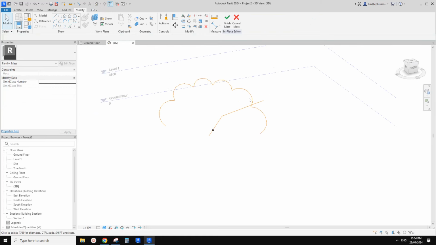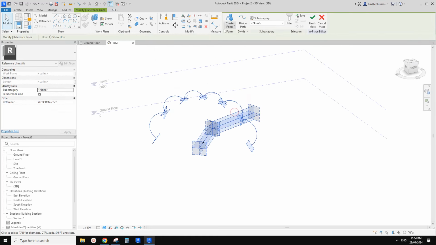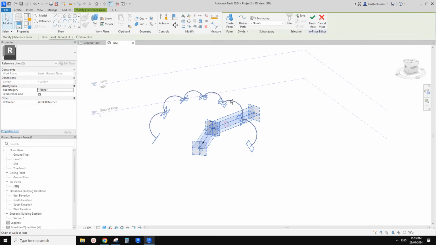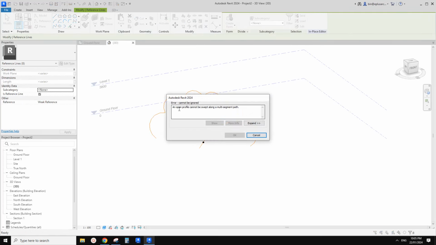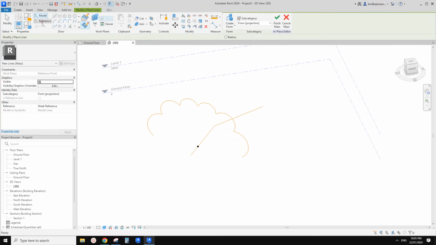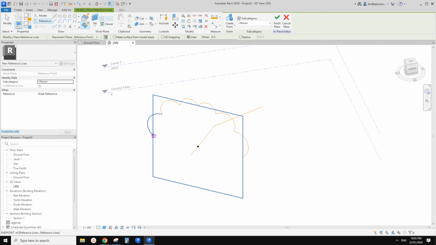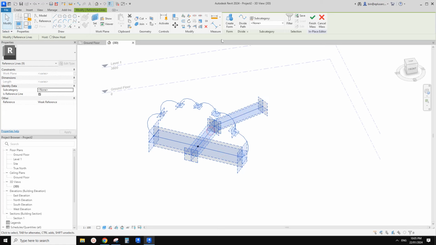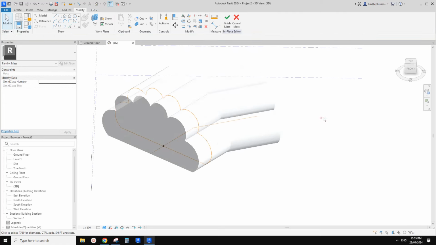Now we can select this and this, create a form. Okay, that's fine. We can see it says an open profile cannot be swept along a multiple segment length path. That's fine, we can just close it. Use reference line, draw on world plane, and then we just close this. Now we can select both, create form, and that's it.